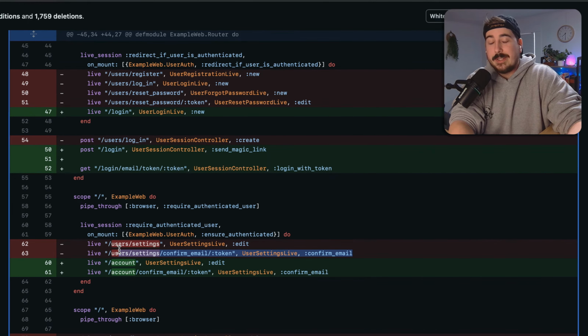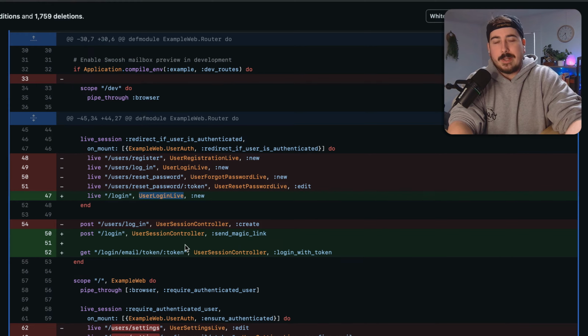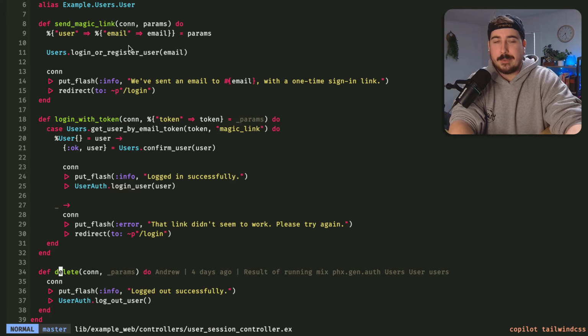So we already looked at user login live. That's the live view that's going to send the magic link. But what is handling when the user clicks on the magic link? Well, that's this route here, login email token, and then token in the params. And that's going to go to user session controller. So let's take a look at that file. It's right here. And again, you can copy this out of GitHub. So there's 3 routes in this file. One of them is very self-explanatory.